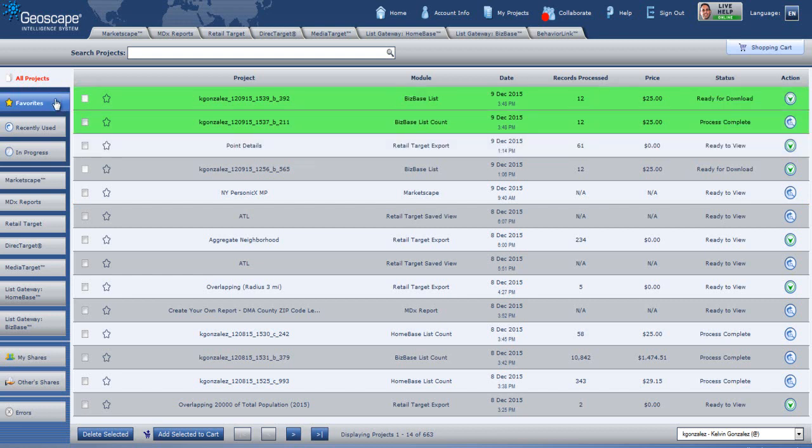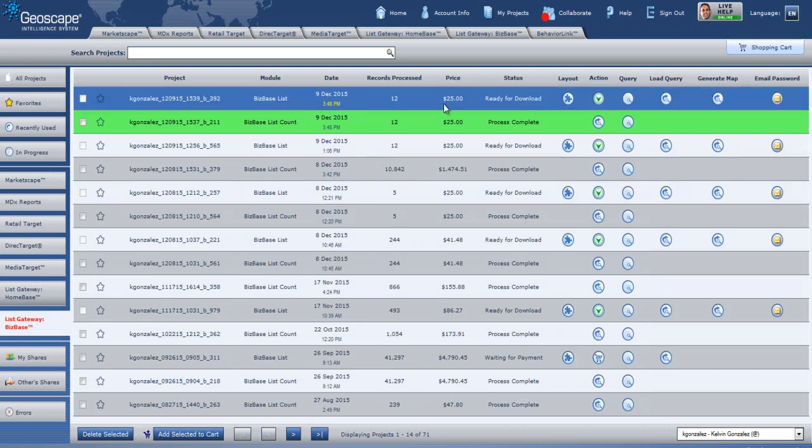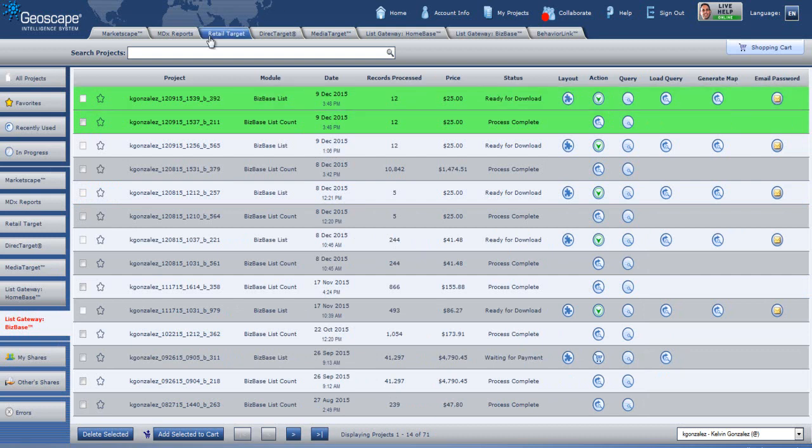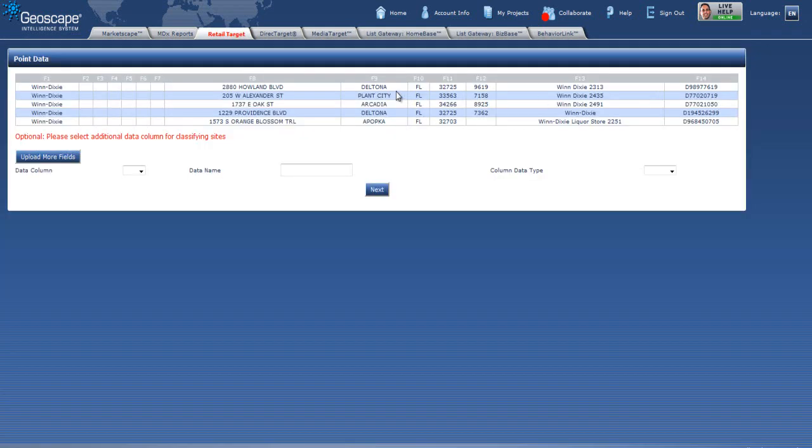However, along the left there's gray buttons, and if I go to List Gateway BaseBase and click on that one, I have more options. Here's my list. It's already purchased. I have the option to Generate Map, which will directly bring the list into Retail Target. So I'm going to click Generate Map. And here's a preview of my stores. This is an optional step of the wizard for adding data to classify sites. I don't have any, so I'm going to click Next.